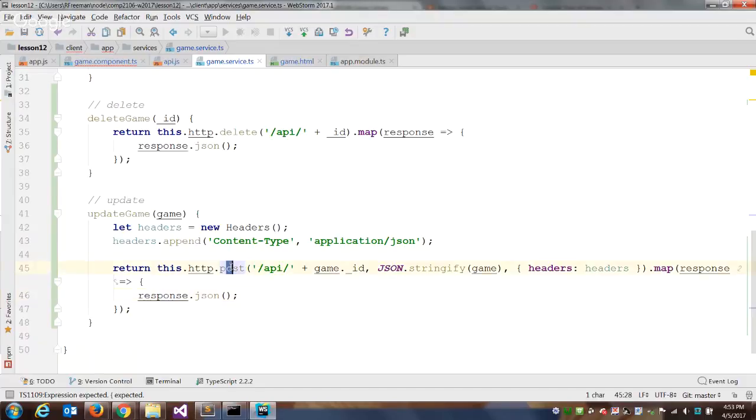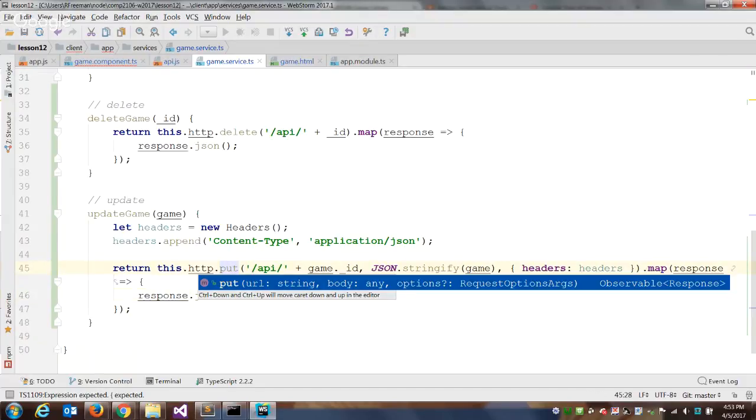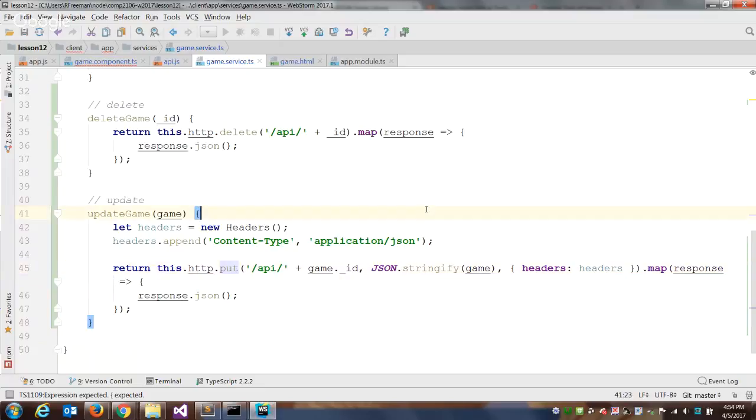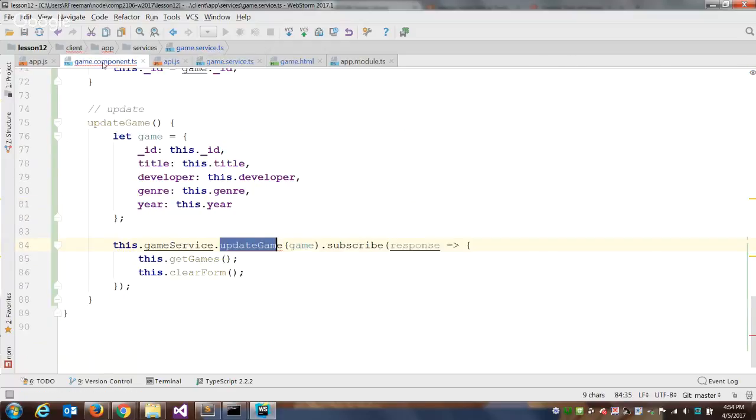Except I put in post. We want it to be put. So we're not routing any post request at /api/ an ID number. Only put and delete at that URL. And now we just need a router.put in our Express controller that will do an update. So now my red line here goes away.